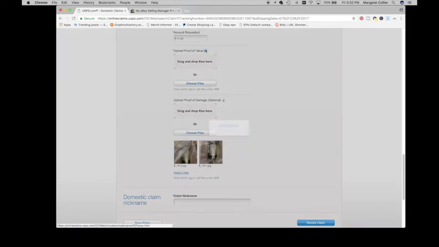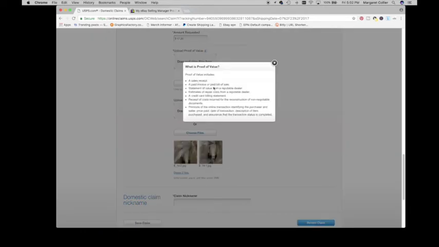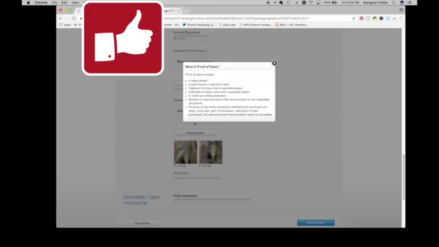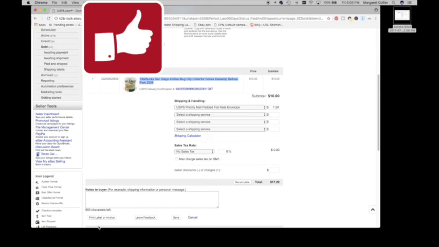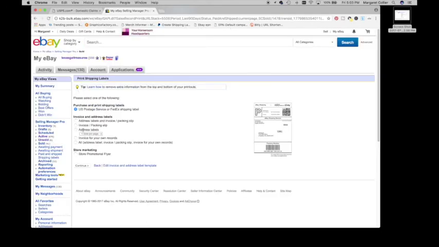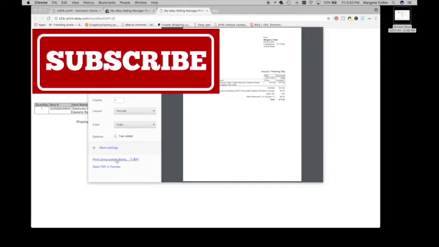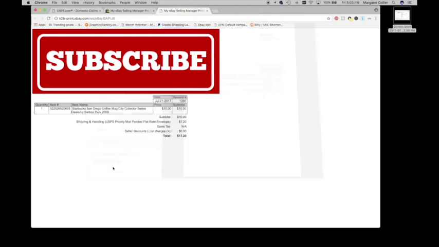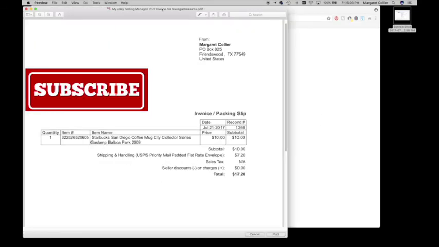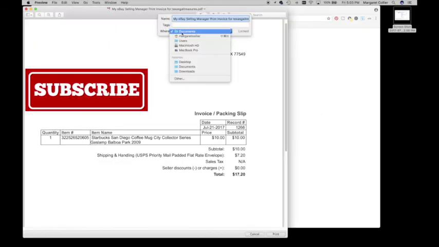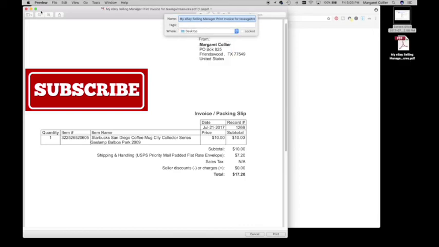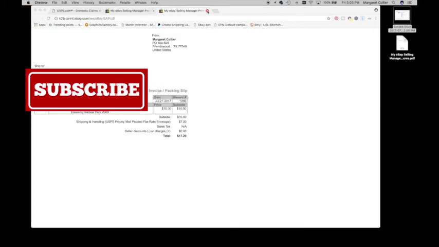Let's see, what do they want here that's new? Sales receipt, a paid invoice, or bill of paid sale. Let me download an invoice. Print label or invoice. So I'm saving this as a PDF, putting it on my desktop. I don't remember ever having to do this before. So this is new for me.